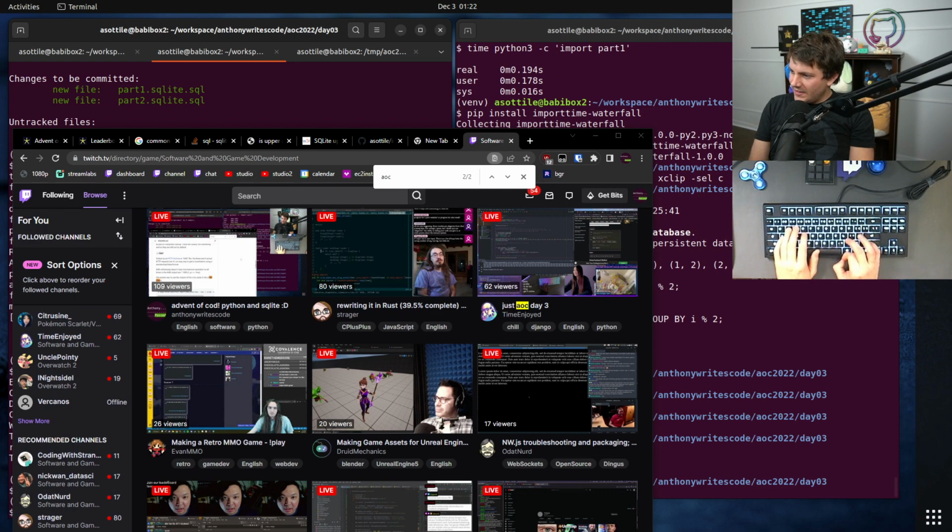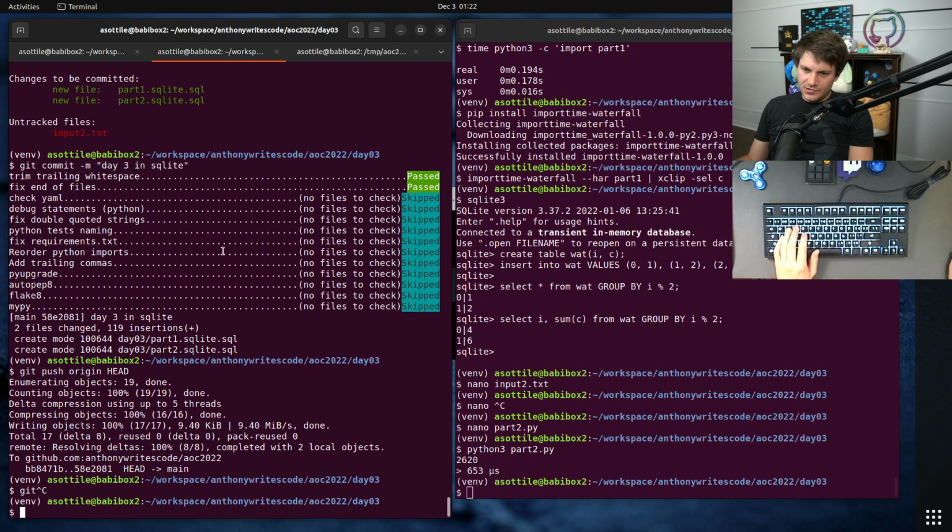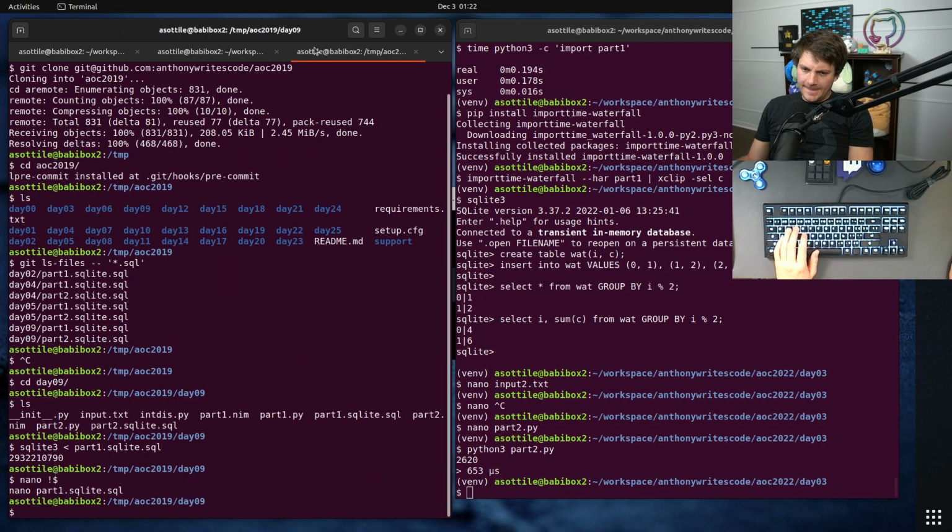Do you have to have an explicit inner join in this case? I don't. Yes, because otherwise it would do a... I think the default is a left outer join.